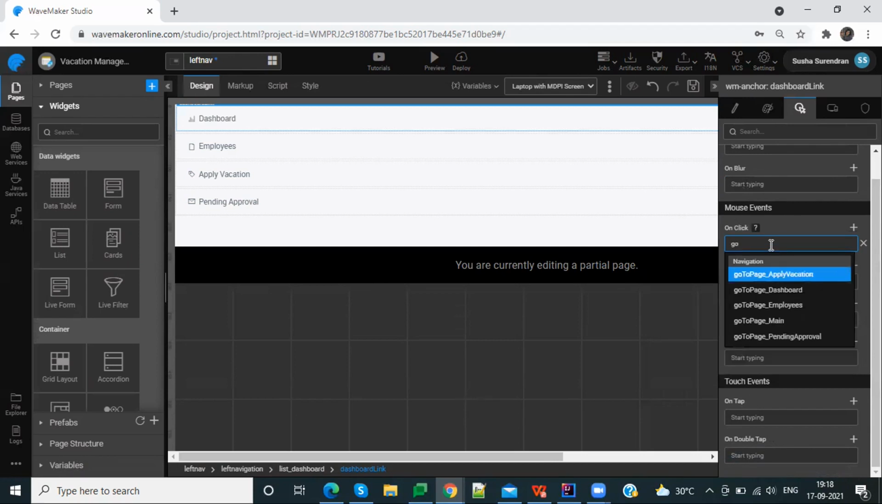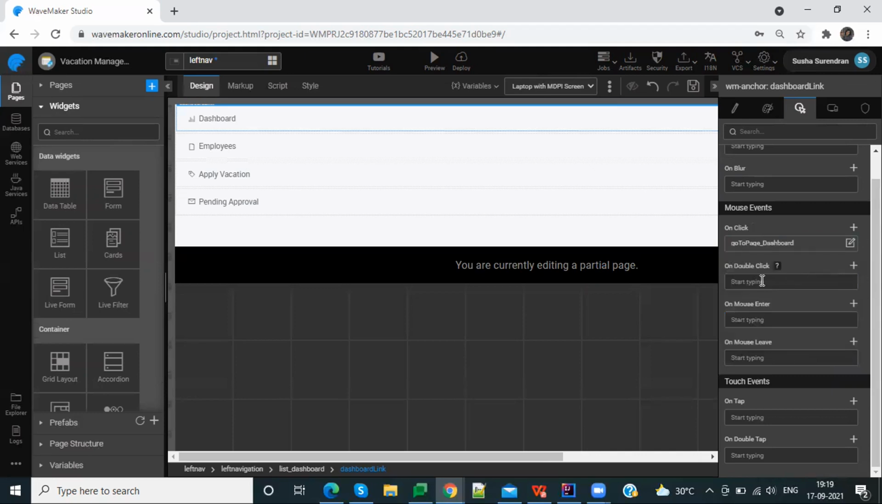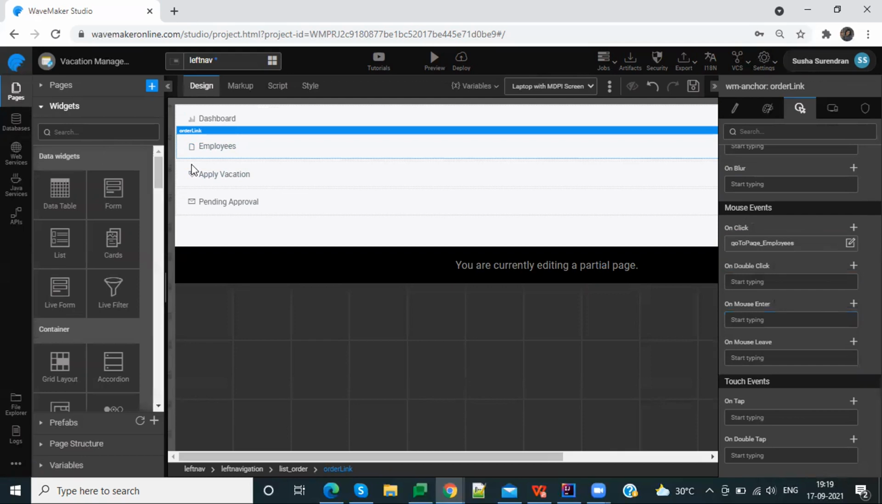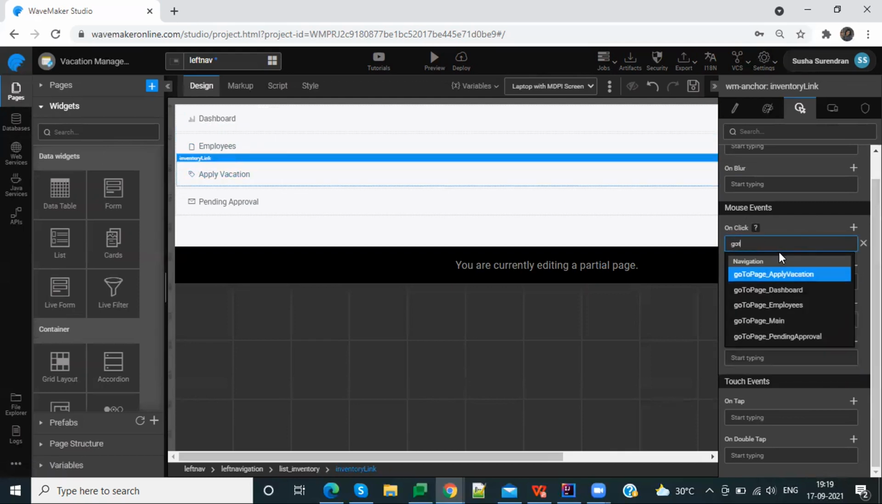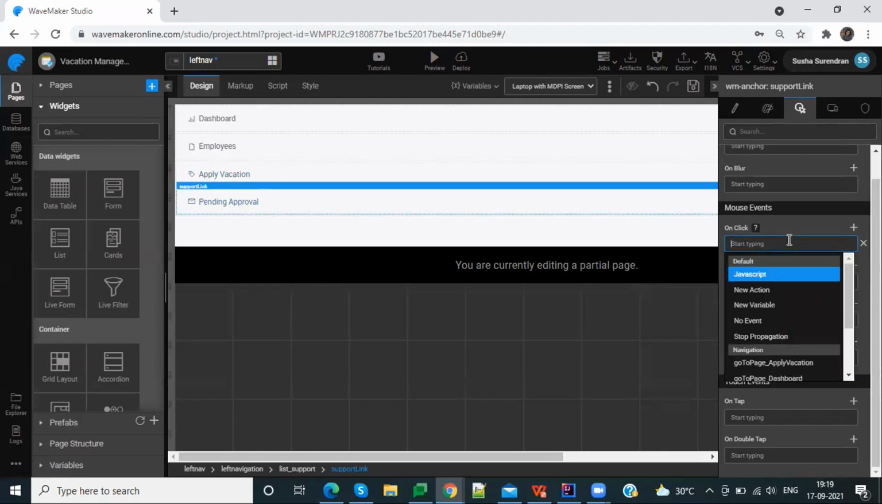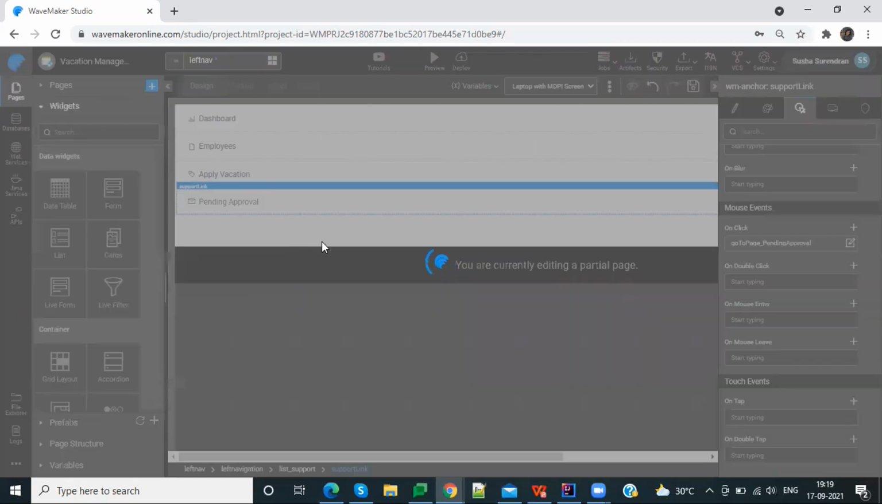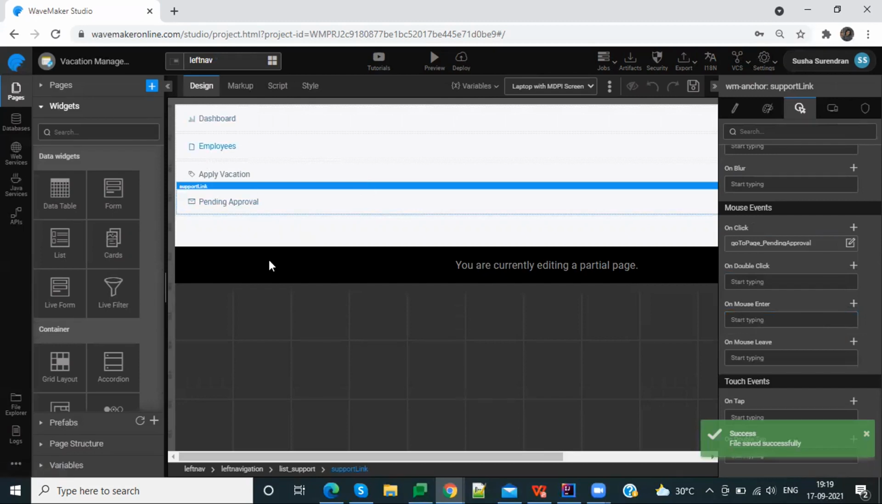By default, a few actions will be given by WaveMaker. For each page, there will be actions like go to apply vacation, go to page dashboard, like that. So for dashboard, I'm selecting go to dashboard. For employees, I will be selecting go to employees. For apply vacation, it is go to apply vacation, and for pending approval, it will be go to pending approval. By this, we have created the four pages and wired them.